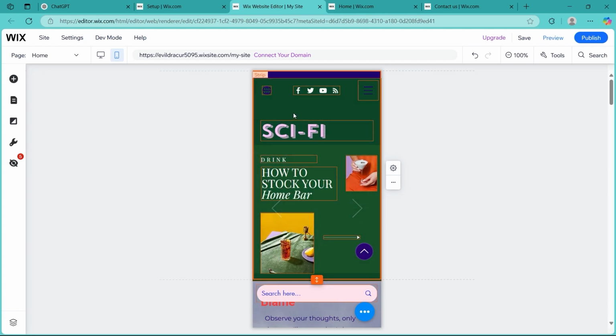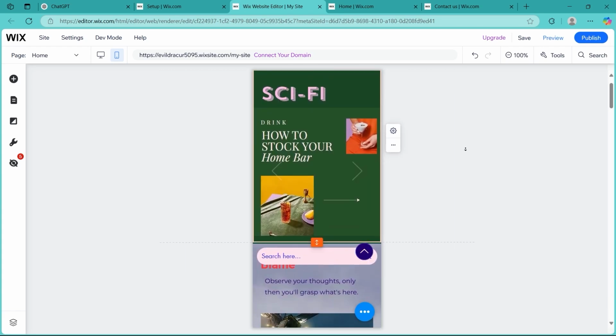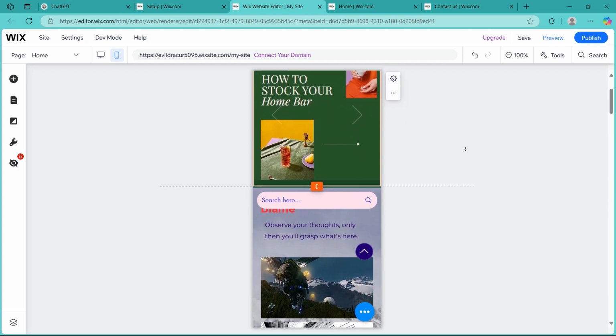Now you can select any element and click hide on mobile if it clutters your mobile view. You can also add mobile friendly elements like mobile friendly buttons or texts. Now make sure that there's enough padding spacing between the sections. Reduce font sizes if they overflow on the screen.